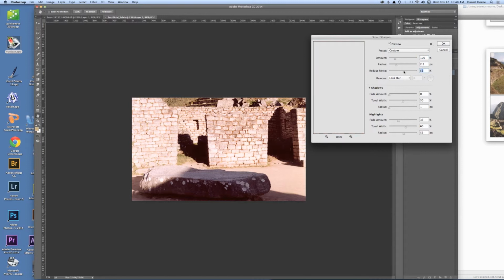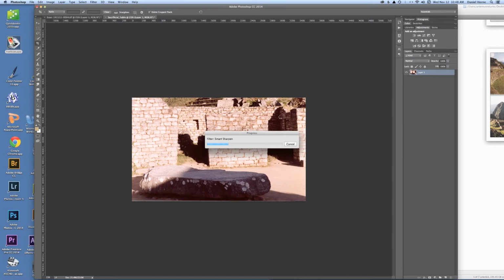Look at it. Lens blur is what I want to take out of this. Bring the reduce noise way up. Work on my shadows. I have a lock on the highlights. I'm going to take that down. Take down my tonal width on the highlights. There we go. Now we're starting to see some stuff. I want the tonal width on the shadows to be high. It's going to rebuild the image for me.